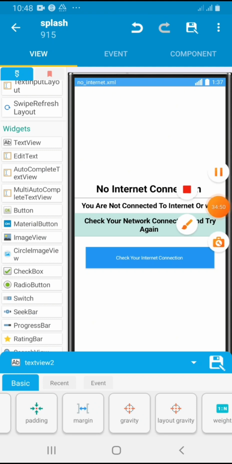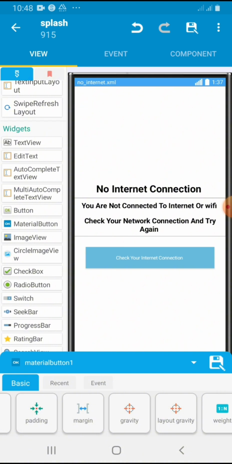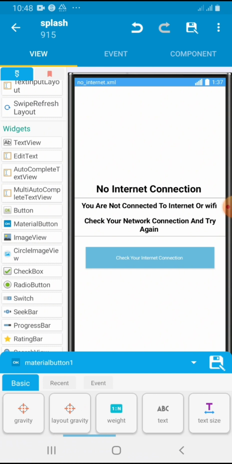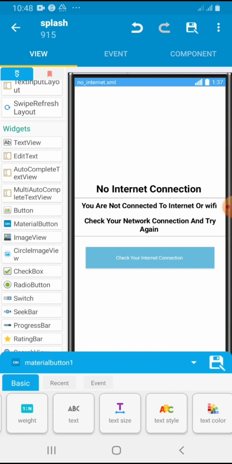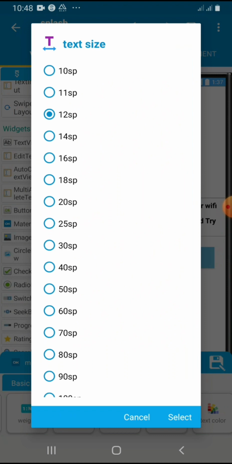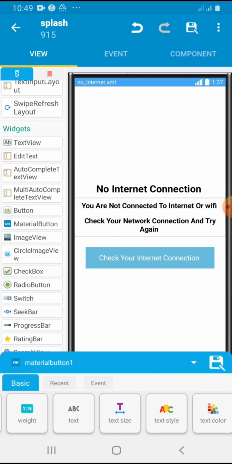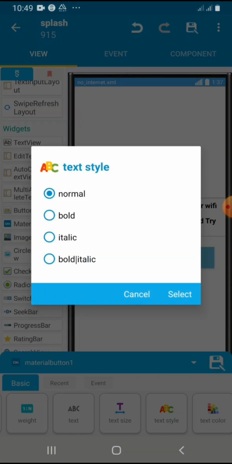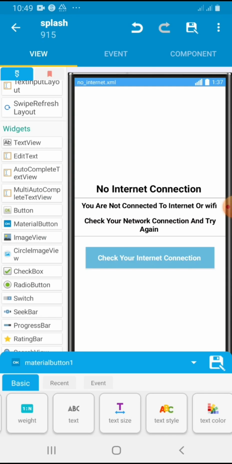So the next thing to do now is the material button. You click on it, and now click on text. You come down here, text size. You click on text size. Let's give it 18 also and click on select. Then come to text style, click on text style and click on bold and click on select. I think we are good to go here. We are almost done designing the page.